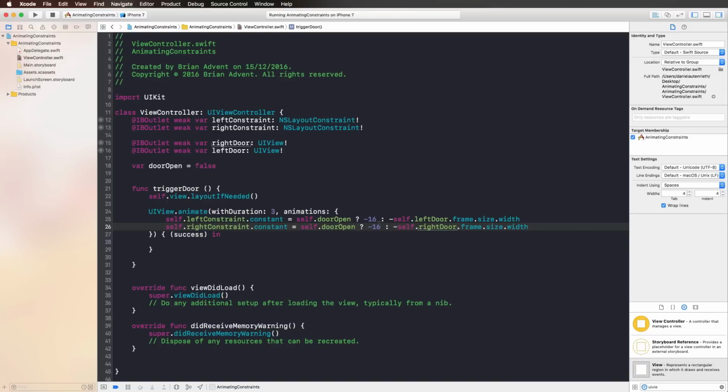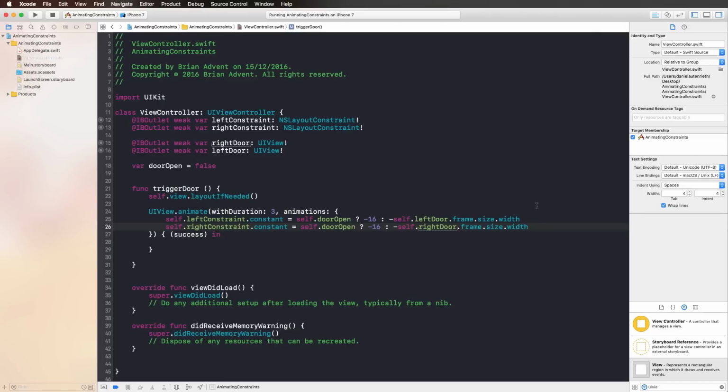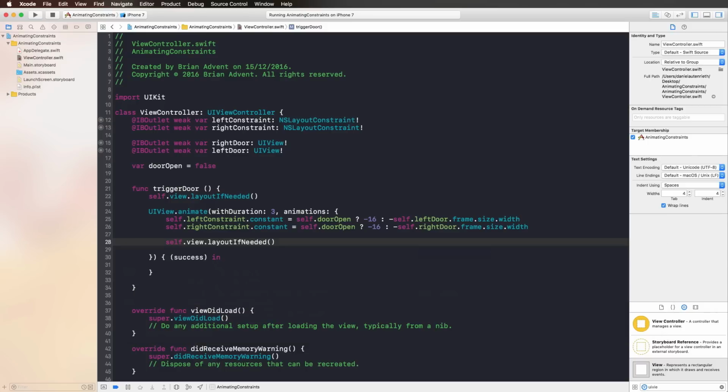And if you're wondering why we can use negative 16 and the negative width of the door for both our doors, or for both our views, as you can see here, we have negative 16 here as the trailing space. So we start counting here again on the right side. So the origin is on the right for the trailing constant, and the origin is on the left for the leading constant. So we can use the negative value for both. The most important thing when working with animating constraints is to call the self.view.layoutIfNeeded function in the animation block. This is the most important thing, otherwise nothing happens.